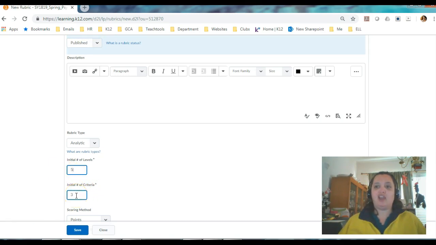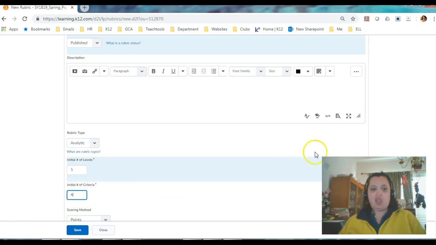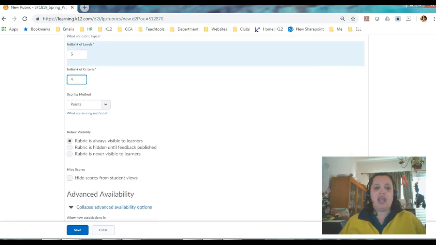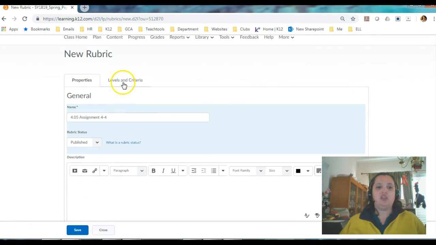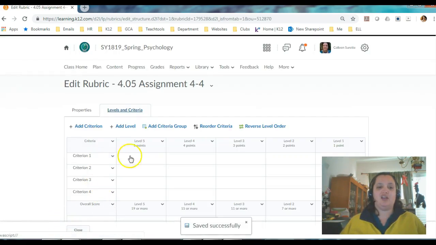So I know that actually for this one, I'm going to need 5 levels, and the criteria are what I'm actually grading it for. And I'm going to grade it for 4 things. And if you don't know in advance, that's totally fine. You just go over here to levels and criteria. I didn't hit save, so it doesn't always fix it if you don't hit save first. But look, it's already set it up for me. But if I needed to, I could add a level, add a criteria, absolutely no problem.